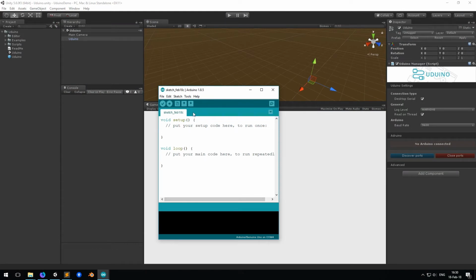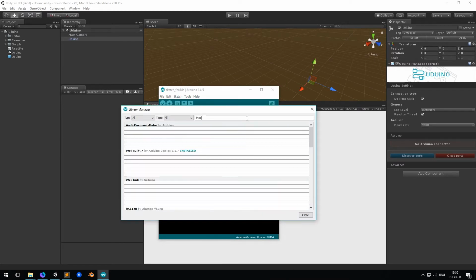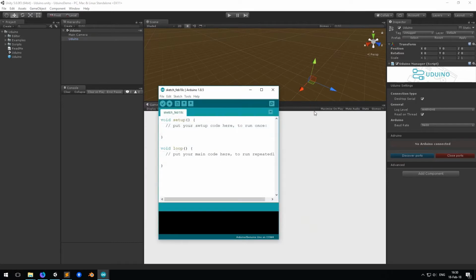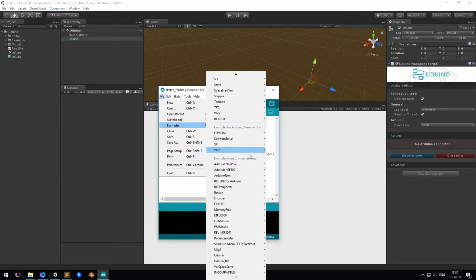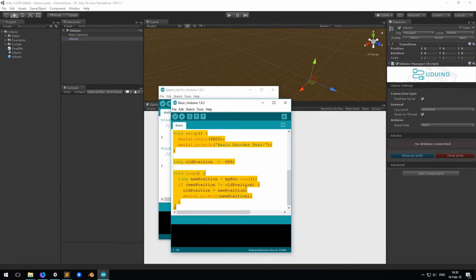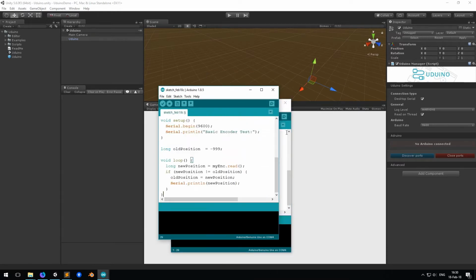So now I open a new empty sketch in Arduino. I'm going directly to the library manager to download an existing encoder library, so I use this one. Now we can open an example of this library, Encoder Basic. Okay, so there is some stuff here. I'm gonna copy everything and paste it in the new sketch.